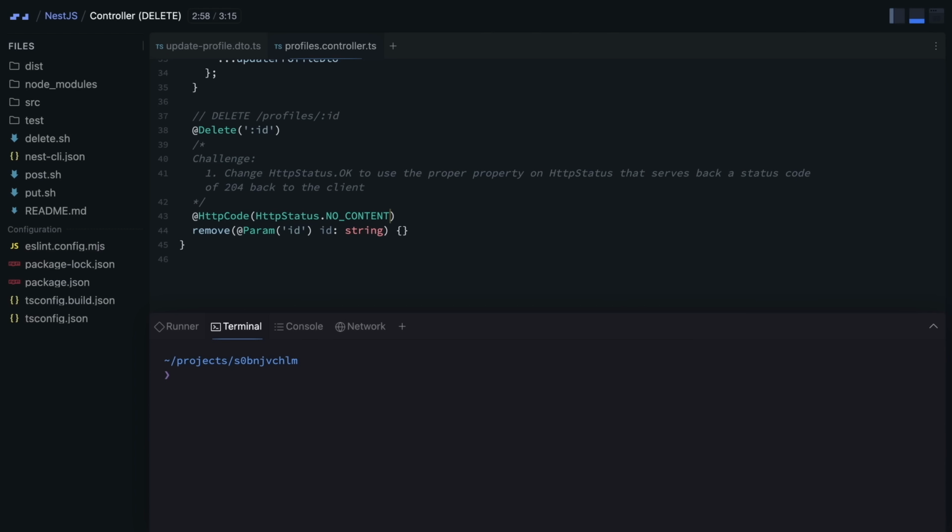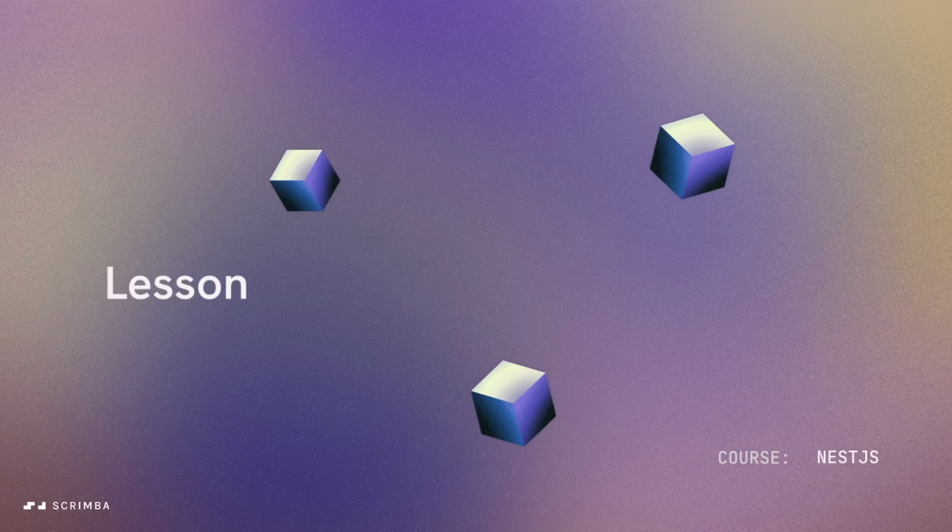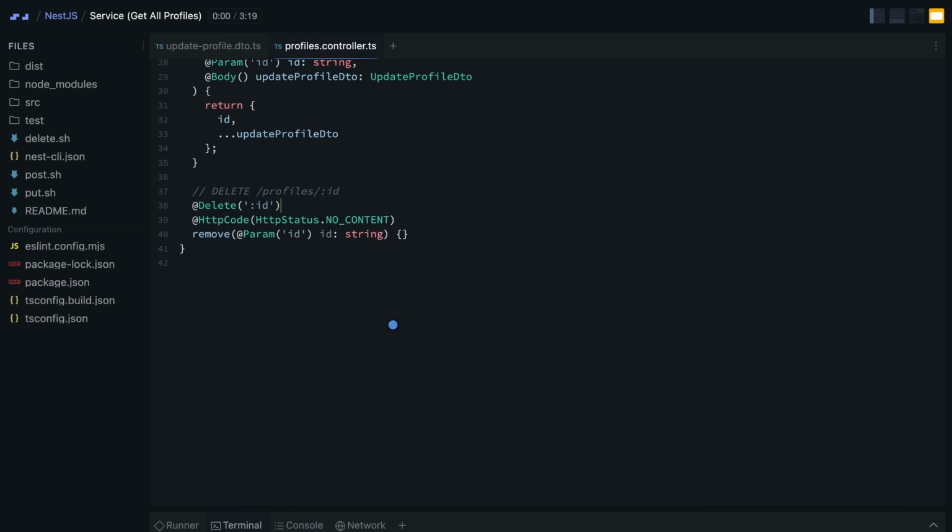But that pretty much covers most of the decorators that you're going to use in the controller for your first Nest app. As your app grows, you'll likely use more built-in decorators, and for that, the Nest docs will serve you well. We'll come back to the controller layer later, but for now, I think we've covered enough of the basics. Let's move on to the service layer.